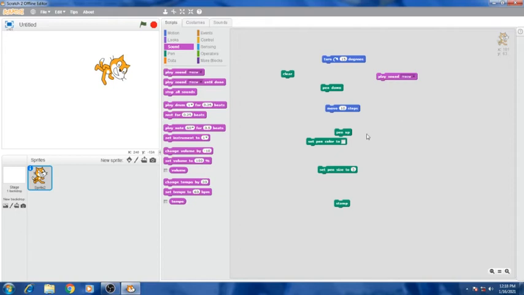Okay, next one, stop all sounds. If you want to stop all the sounds whatever you inserted, you can use this instruction, stop all sounds option. If you click on it, nothing will happen, sounds won't work.